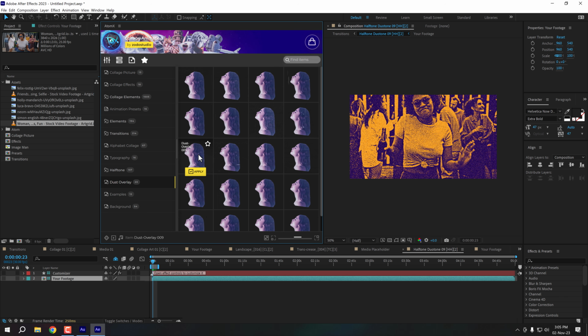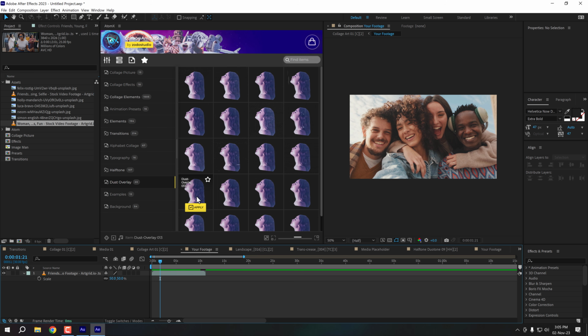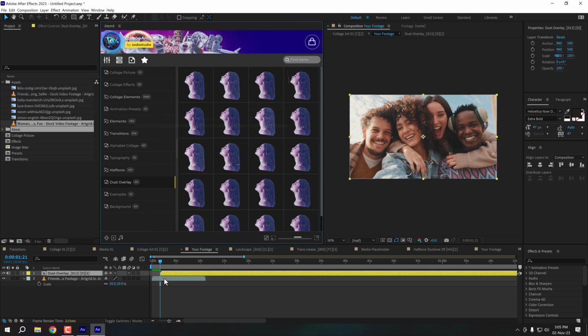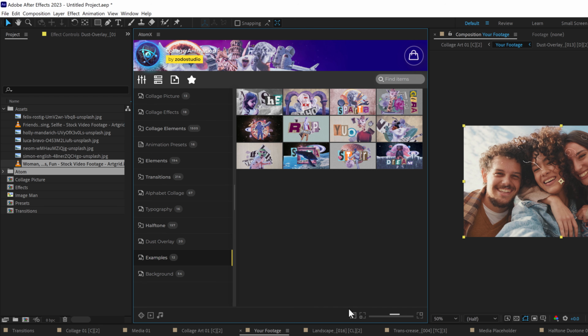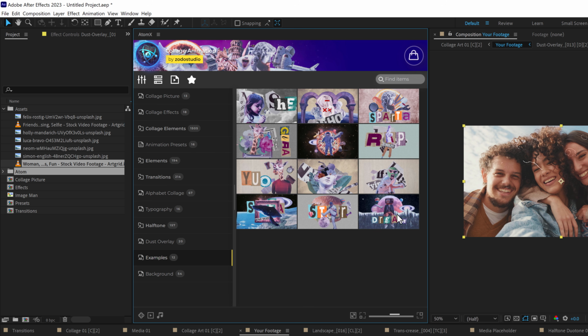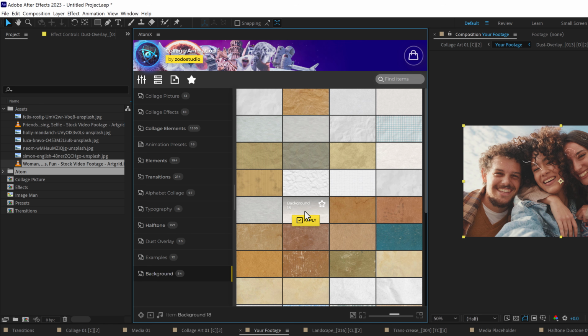Then we have some overlays. In case you want to add overlays onto your footage, you can add those as well. It's super simple. All you have to do is apply, and it's going to get applied onto your footage and make it look really nice. As you can see, it adds a nice vintage feel to this. Then we have some example or sample scenes that they have already provided to give you an idea about how you can use these collage animations. And finally, we have some backgrounds that can be super useful to start, so you can add a background and then start building up your scene.